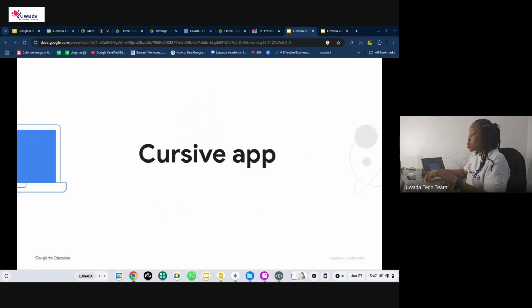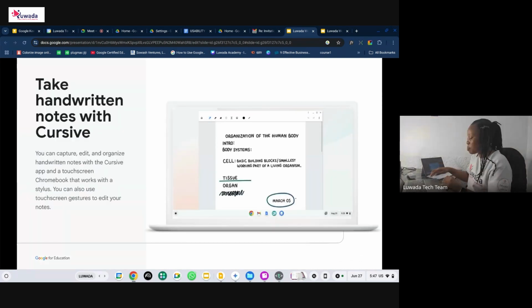So how do we write with our pen on Chromebook? You must have a Chromebook that is touchscreen enabled and has a stylus pen. Once you have this Chromebook, we have what we call the Cursive app, which is what we are going to be using. So you can take handwritten notes like normal notes, and your students can do it too. Imagine teaching students, they are able to take notes.